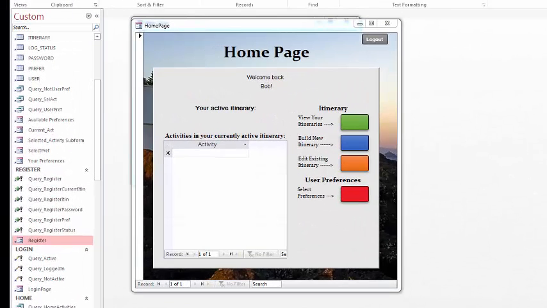The home page gives the user an easy way to navigate throughout the application once the user has logged in. It greets you at the top of the page saying welcome back and your first name, and under that text is a label that says your active itinerary. Under there is supposed to be the name of the last itinerary that was edited by the user. And if you have no itineraries created already, then this should be blank like this.